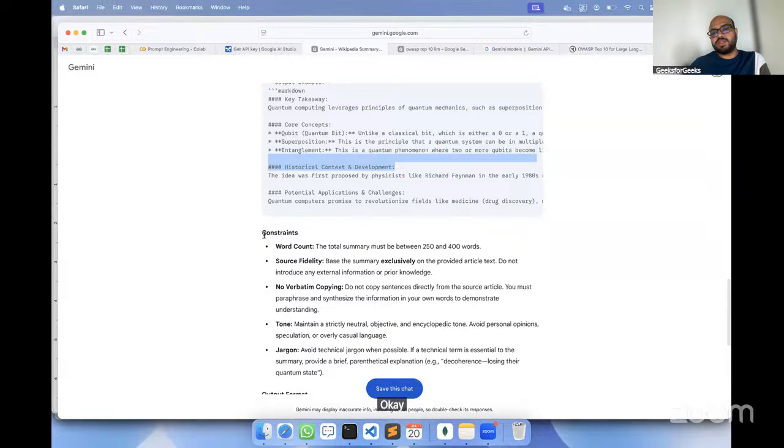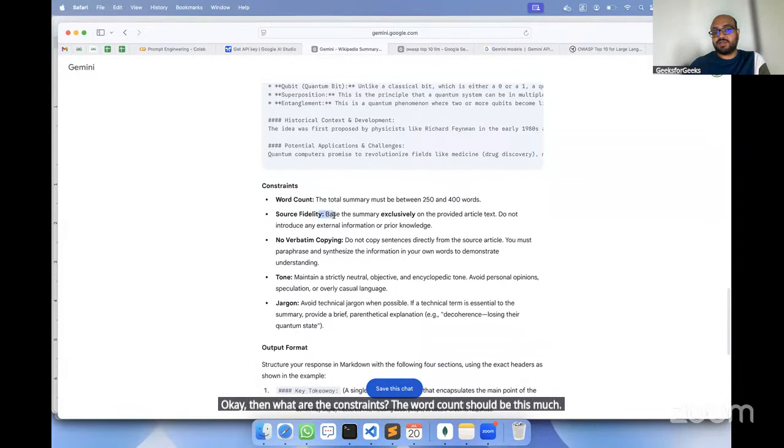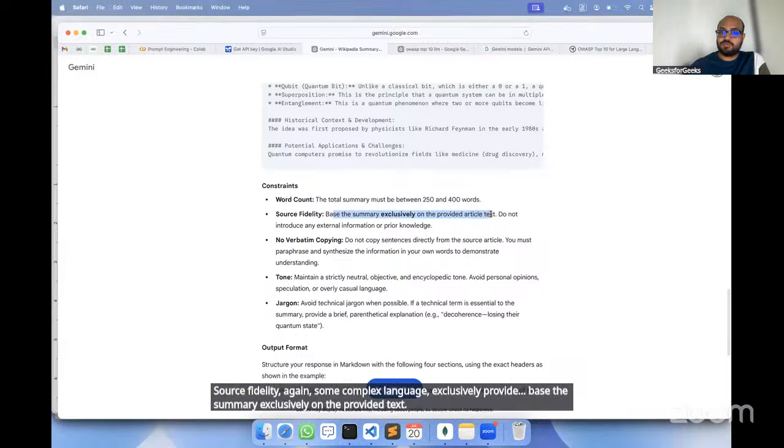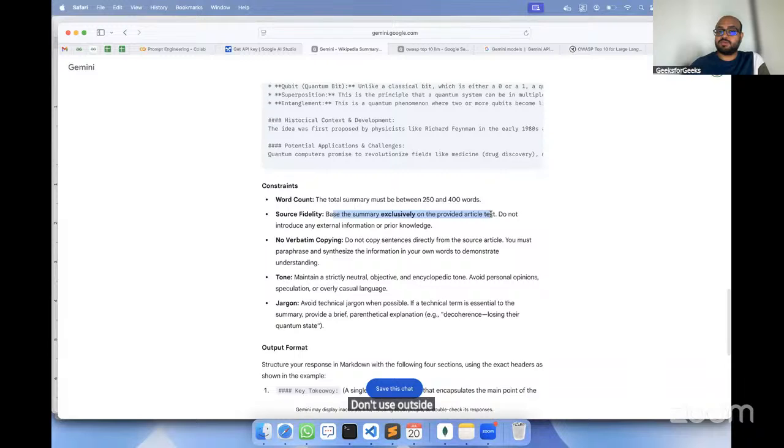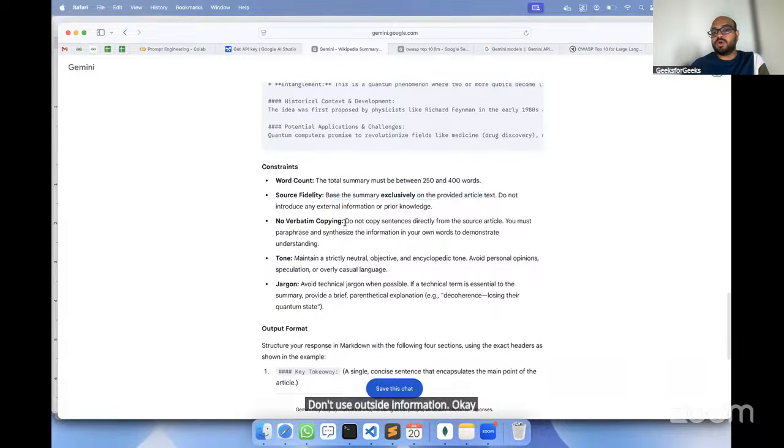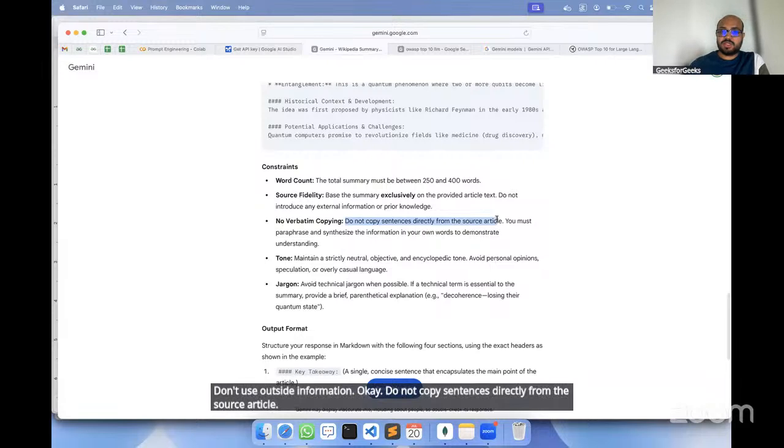Okay. Then what are the constraints? The word count should be this much. Source fidelity. Again, some complex language. Base the summary exclusively on the provided text. Don't use outside information. Okay. Do not copy sentences directly from the source article. These are good constraints, man.